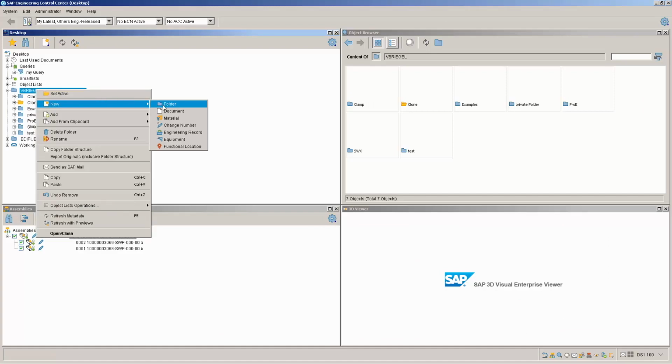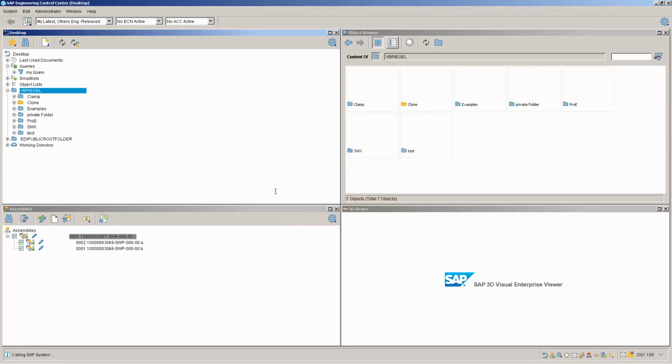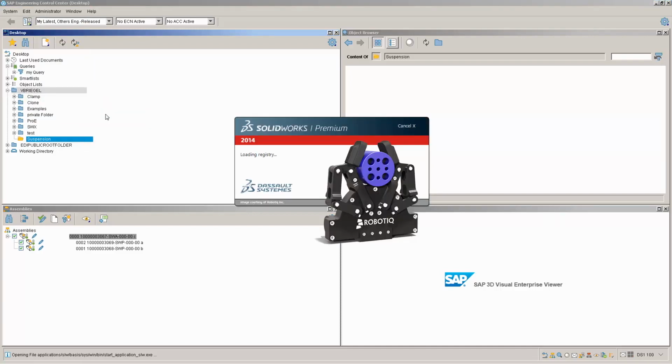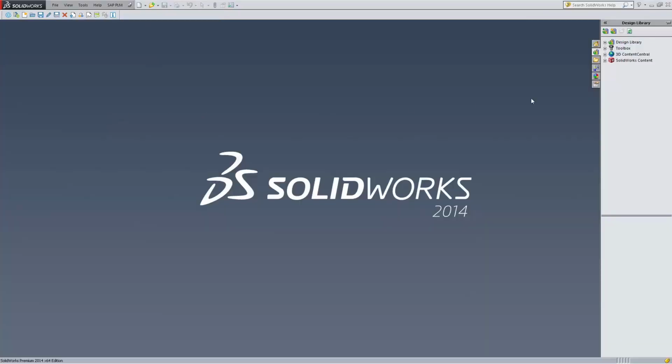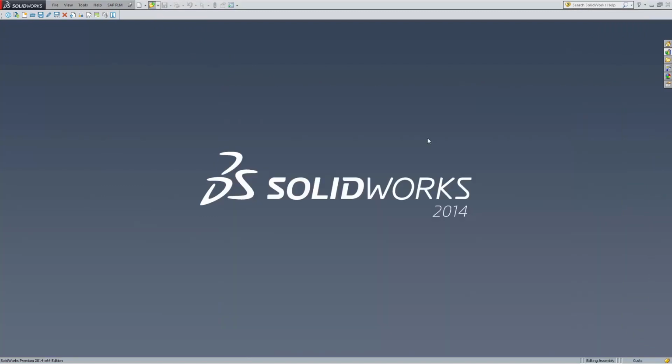Okay, that was a feature function overview. Now let's take it from the top and look at importing a CAD file into ECTR, generating the materials and bill of materials. In this demo, I'm working with SOLIDWORKS, but ECTR supports all major CAD systems: Pro Engineer, Unigraphics NX, AutoCAD, Inventor, Solid Edge, etc. So we're going to start up SOLIDWORKS here, and we're going to find a drawing for a rear suspension.